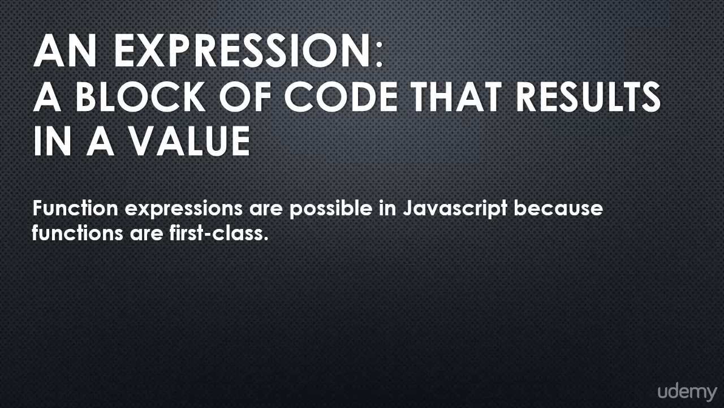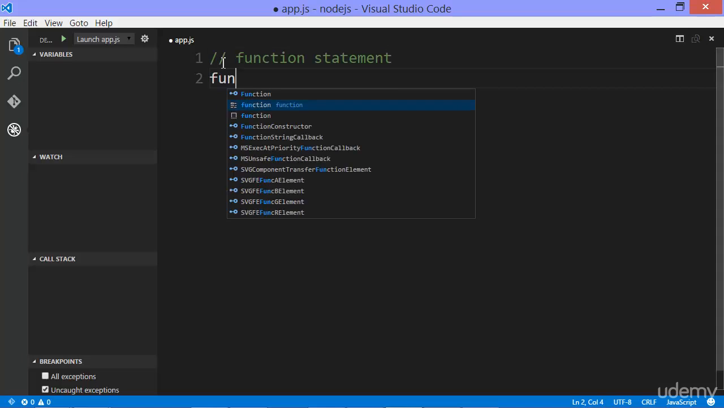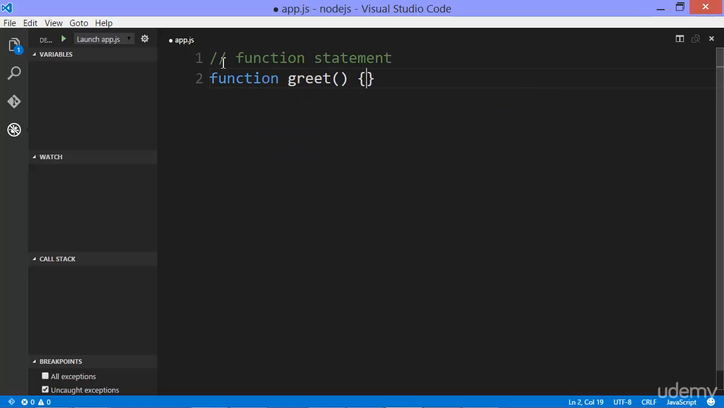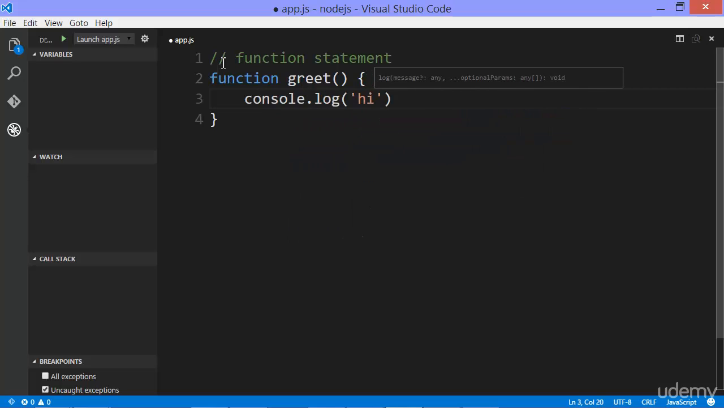All right, let's use Node to run some JavaScript and see what this looks like. I have an app.js file open here in Visual Studio Code. I'll go ahead and write some JavaScript. We'll start with a function statement. That's the kind of function you're used to, most likely. I'll just call this function greet and say hi, and then I'll invoke or call the function with parentheses.